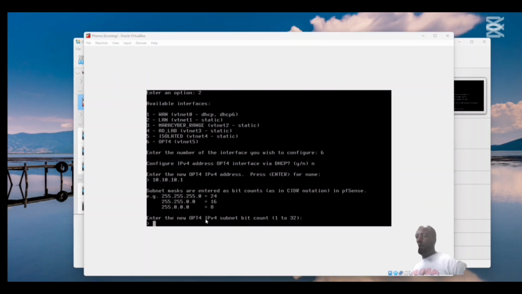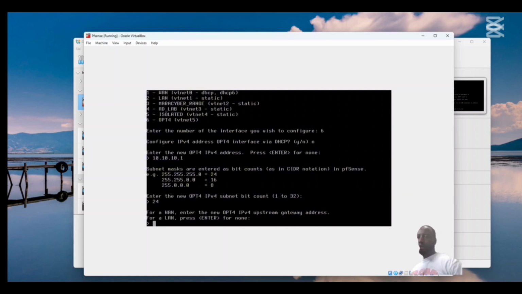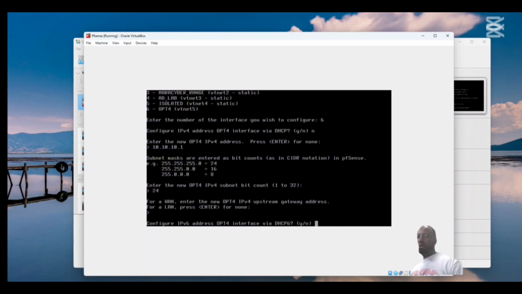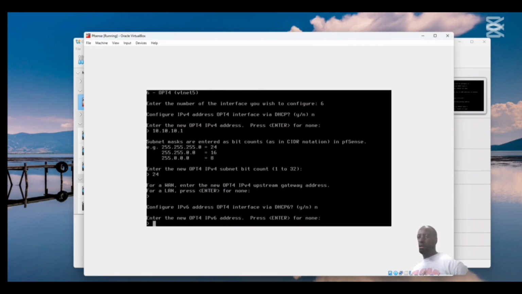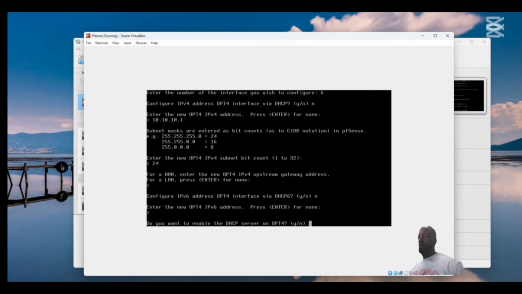Okay. Now here, our subnet will be 24, we type enter, and then now we type enter again. Okay, and then here we are going to choose enter, and then here we are going to type enter again. Okay, now here it's asking, do you want to enable the DHCP server on OPT4? Now we're going to say yes here, do yes, and then type enter.